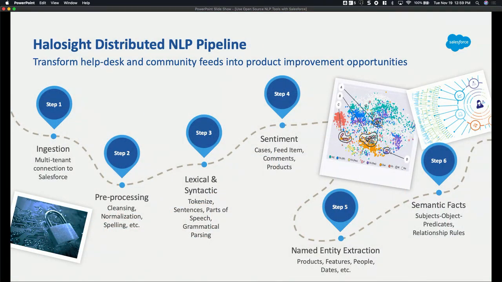I'm not going to spend a lot of time in this, but the platform itself handles things like security and monitoring, data integration, so you don't have to. So we have a connector with the Salesforce environment. We do pre-processing that I mentioned a second ago, including things like spell check to take out stuff like walkering. We do lexical and syntactic analysis, sentiment, named entity extraction, so you can find things like product and feature names. And we extract semantic facts.